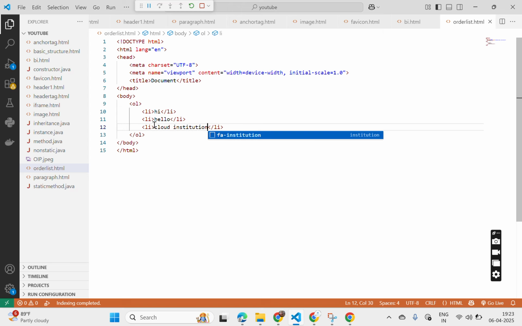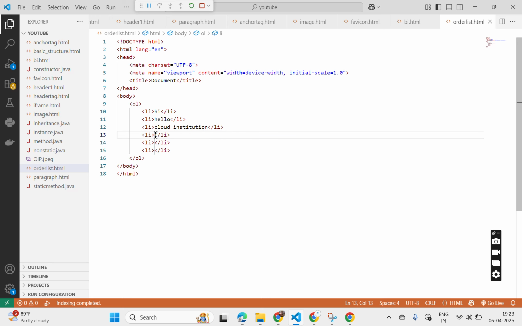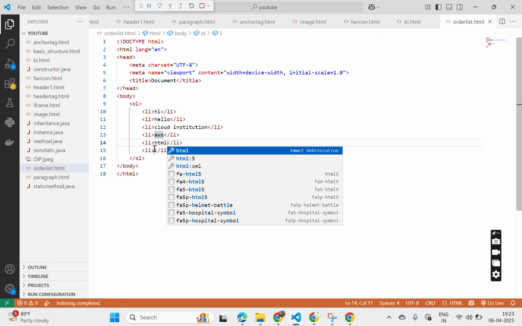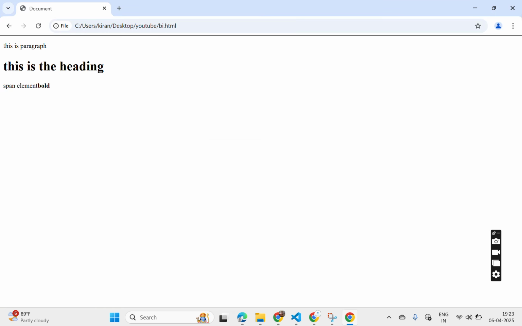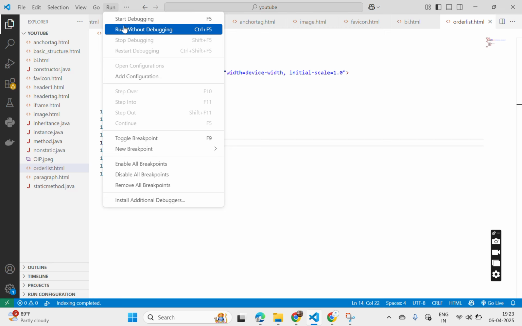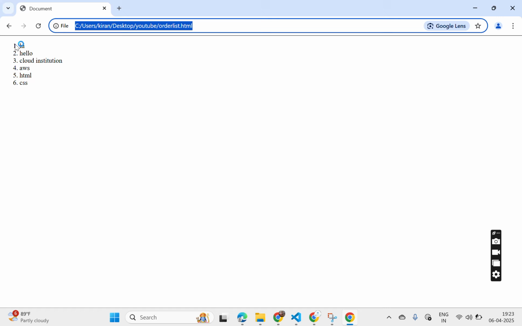And if I want more list items I can add them. Again I'll write li times 3, so it will display three more list items. Here AWS, HTML, CSS, like this I can display. Let me save it. First let me close the previous web browser, save it and run it. Run without debugging and open with Chrome. So you can see the ordered list always starts from 1, 2, 3, 4, 5, 6. This is how the ordered list works.